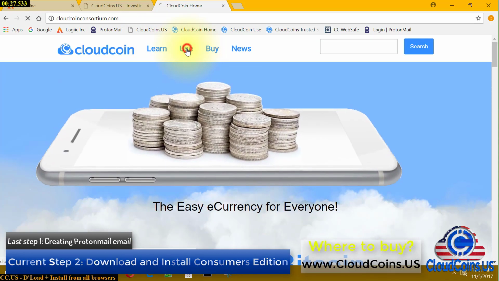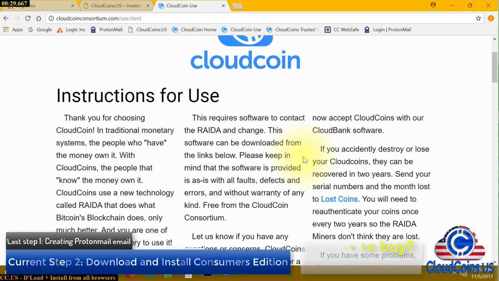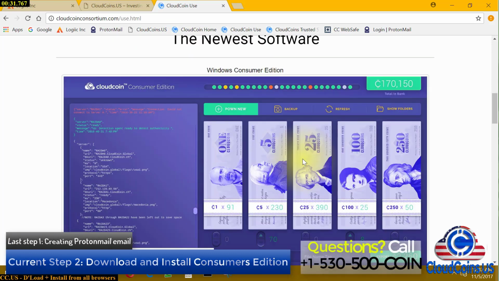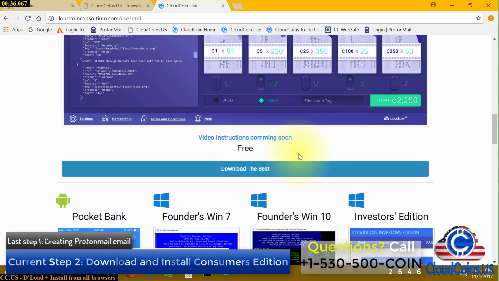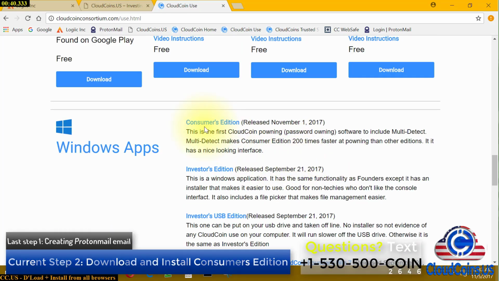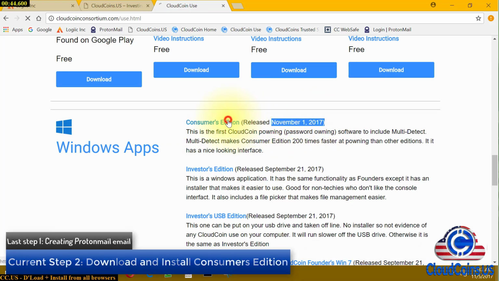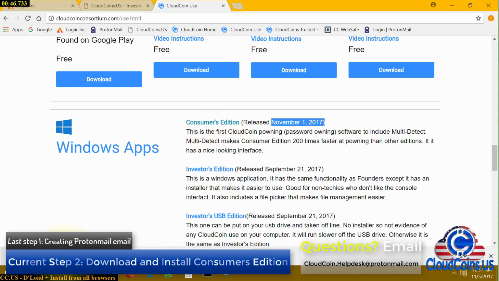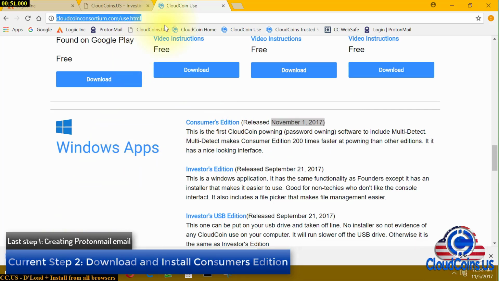That's right. We're going to go ahead and go to Use. And we're going to scroll down. We'll see an image of the newest software there. That's what we're getting, Windows Consumer Edition. Scroll down. You can click on it right here. You can also scroll down just a little bit more here and click on Consumer's Edition. See that it came out November 1st of 2017. That was only 4 days ago. So let's go ahead and run that.